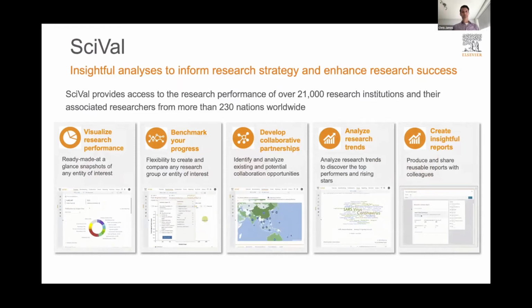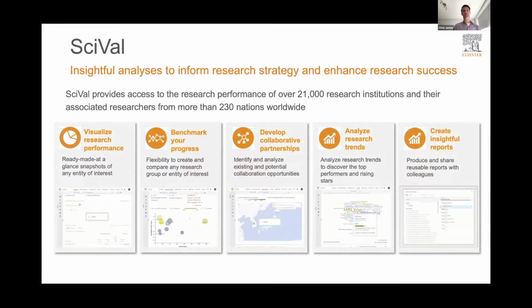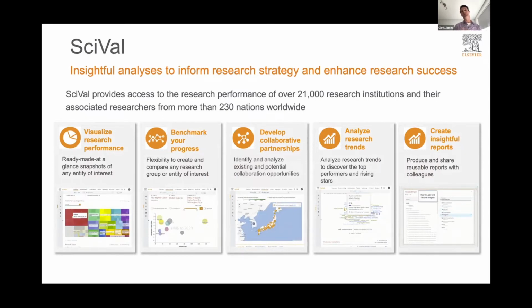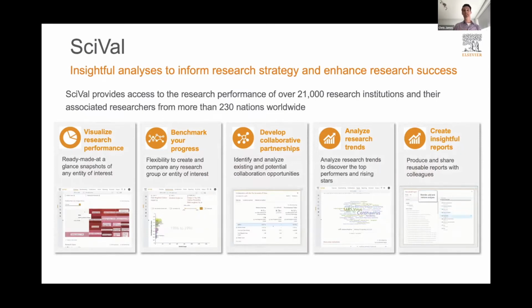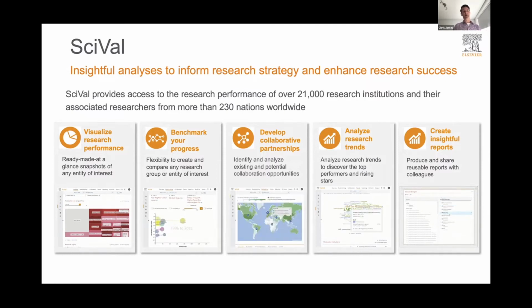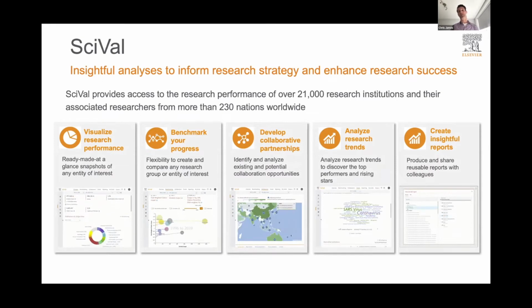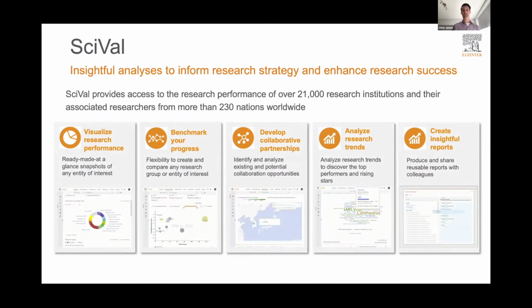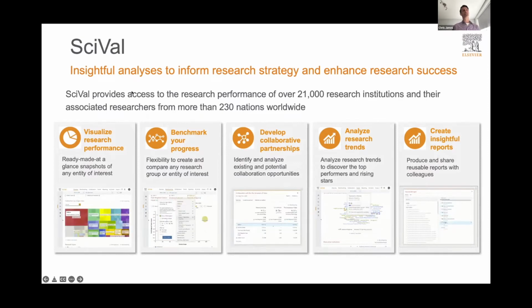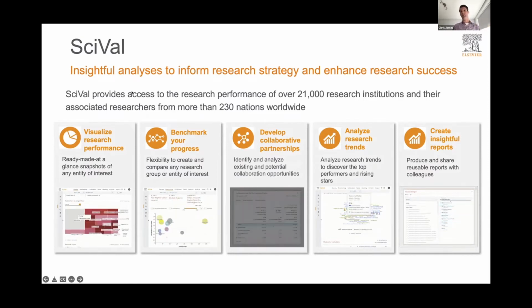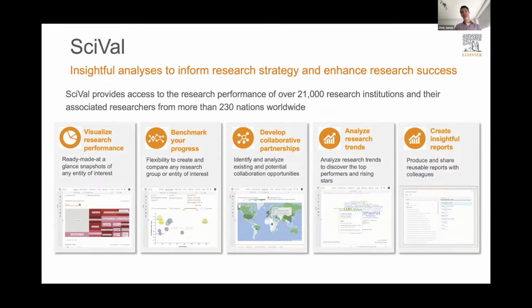So what is SciVal? SciVal allows you to perform analyses to help inform research strategy, to help you do any benchmarking analysis, and to enhance your research success. The idea behind SciVal is that we capture the research performance of just over 21,000 research institutions. That also includes, of course, the associated researchers, and then the different topics that they've been published in, etc.